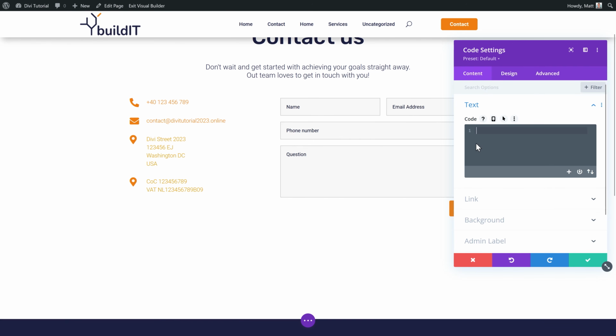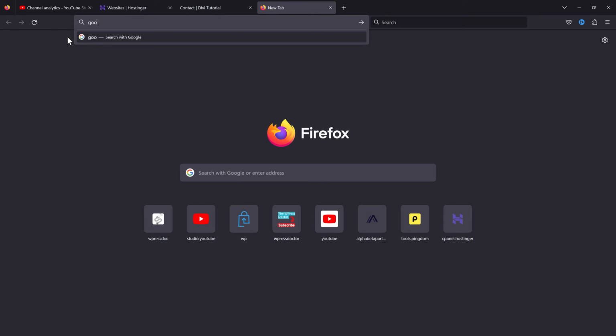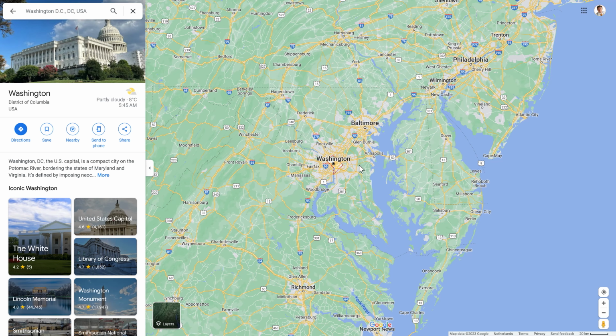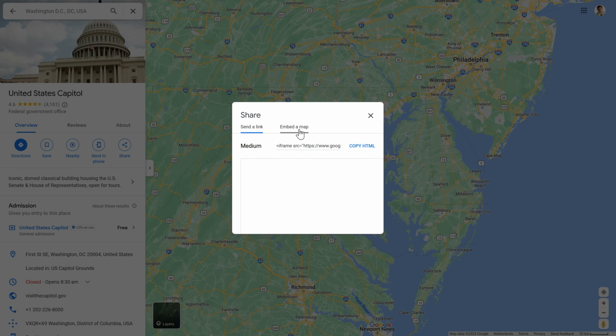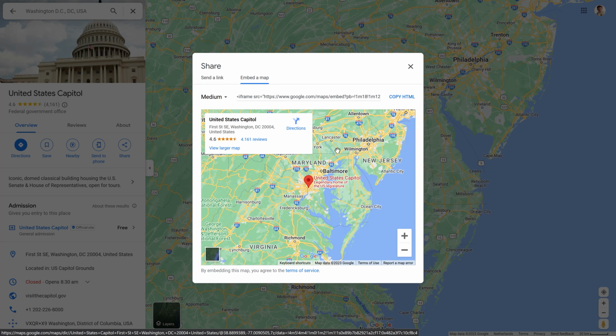What are we going to place in this code? Well, open up a new tab in your browser. In this tab, you go to Google Maps. And on Maps, we're going to find your workplace, like the United States Capitol over there. And we press on Share. And then we're going to press Embed a Map, just like that.